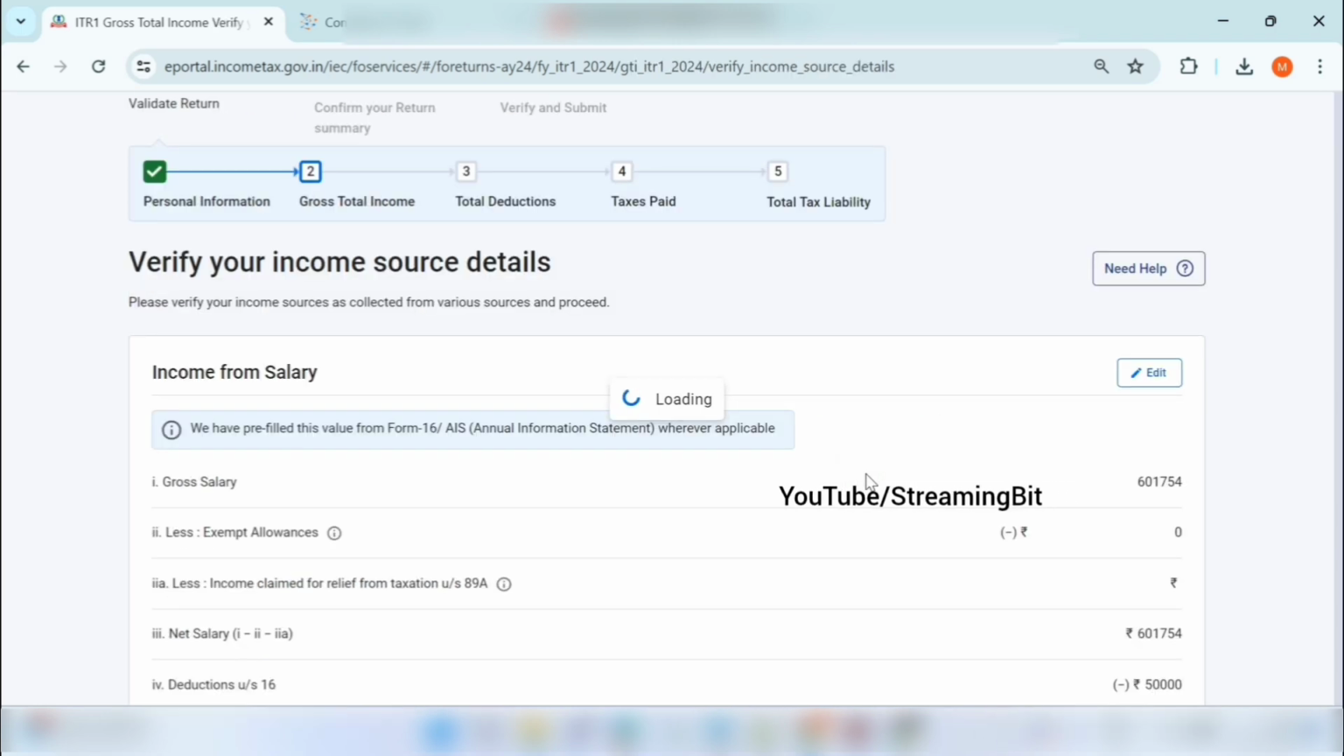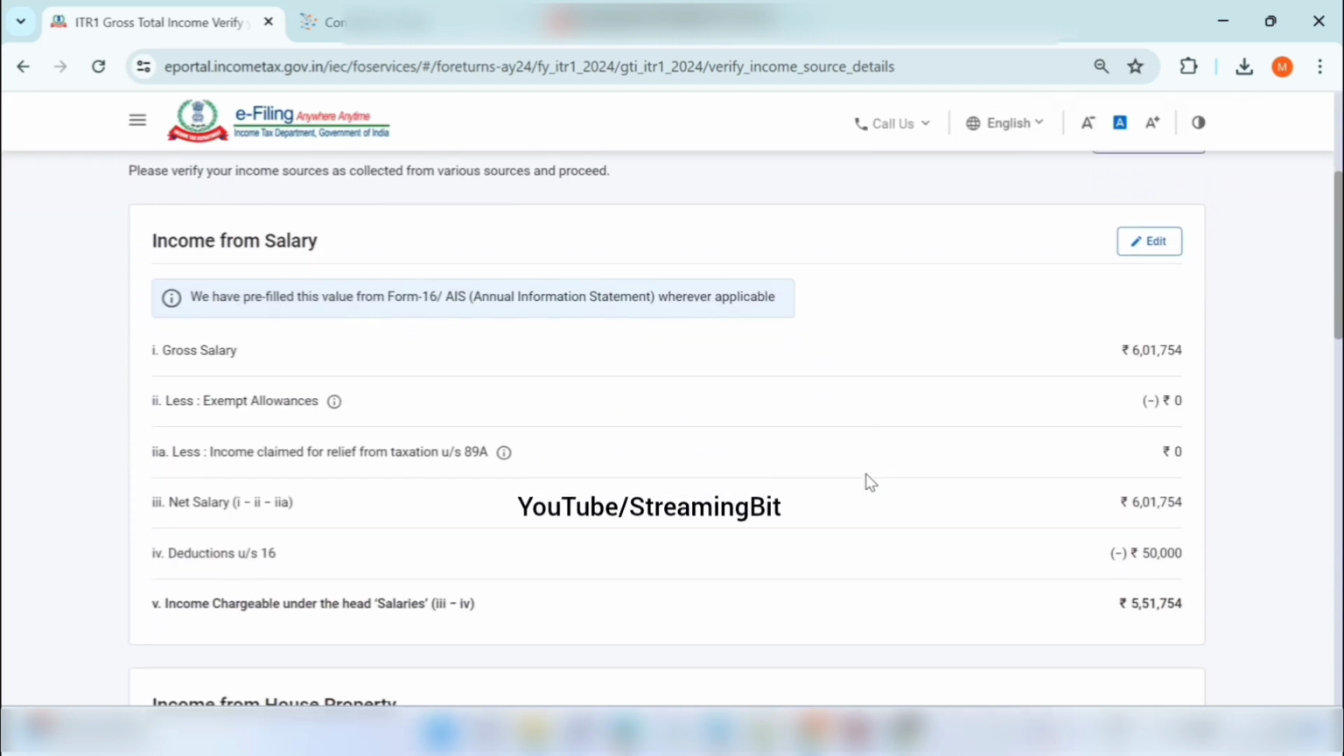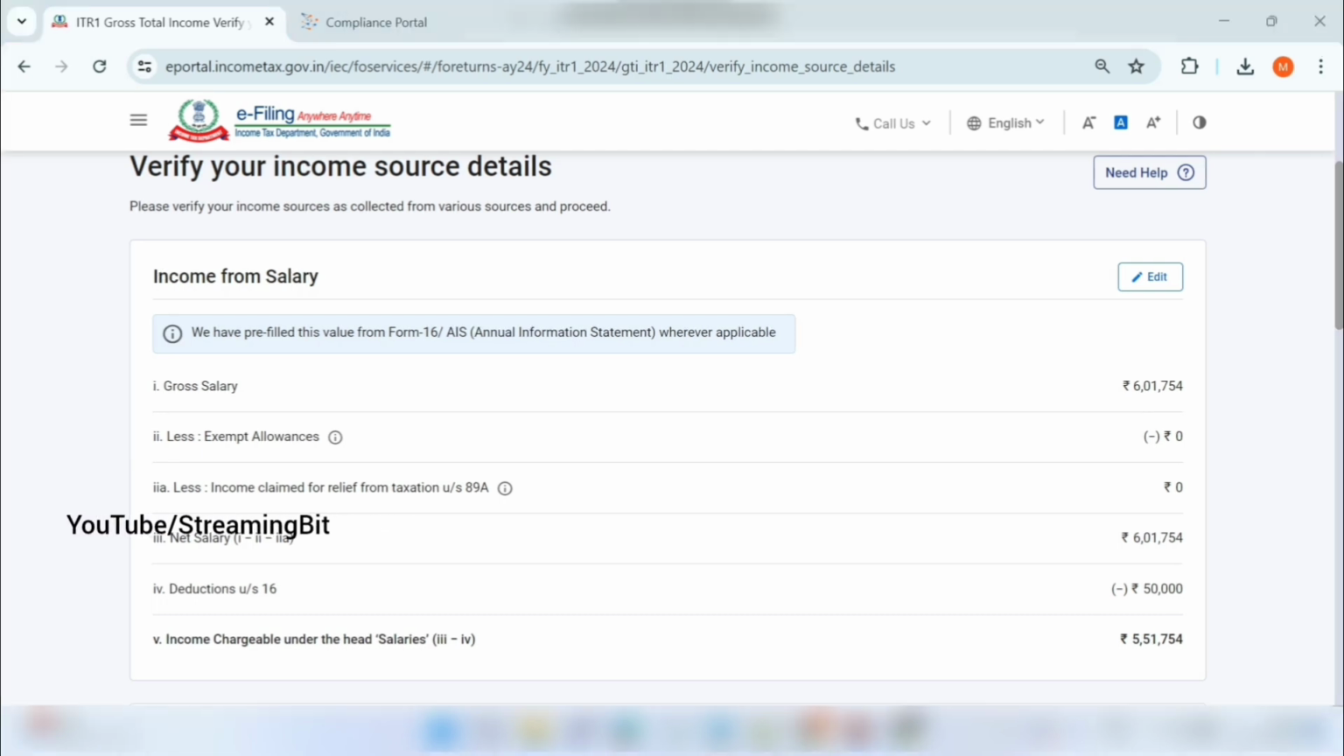Here you will be able to see all the details. Let the page load. Yeah, now it's visible. You can see the gross salary. The number should match your Form 16. It shows 6 lakh 1,754 rupees. Let us try and see if it is matching.